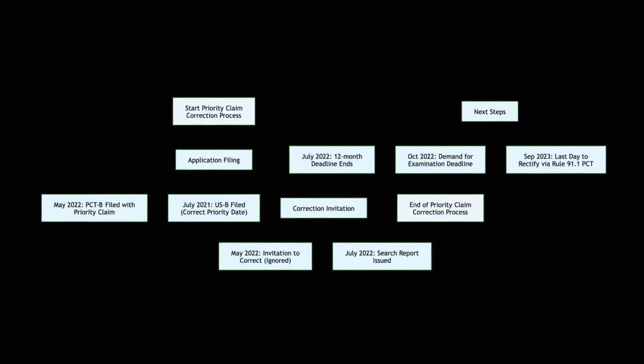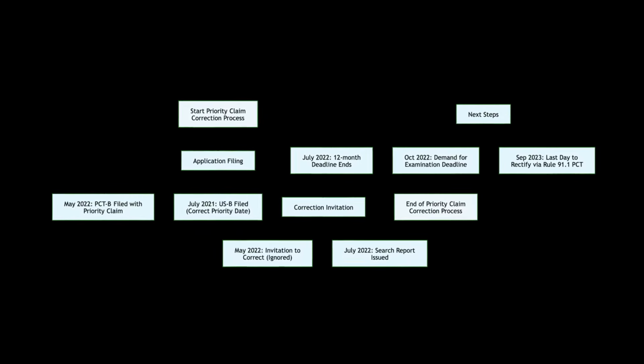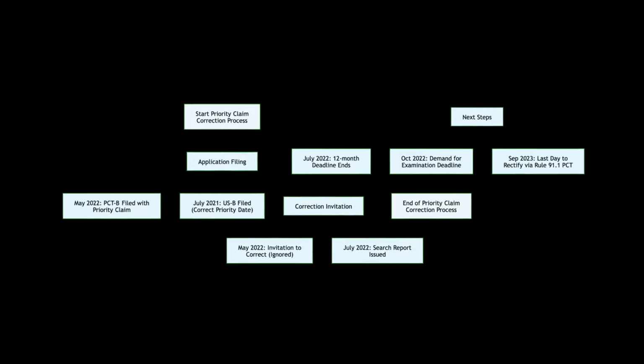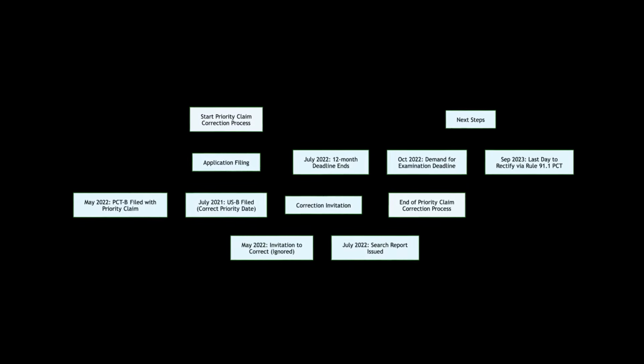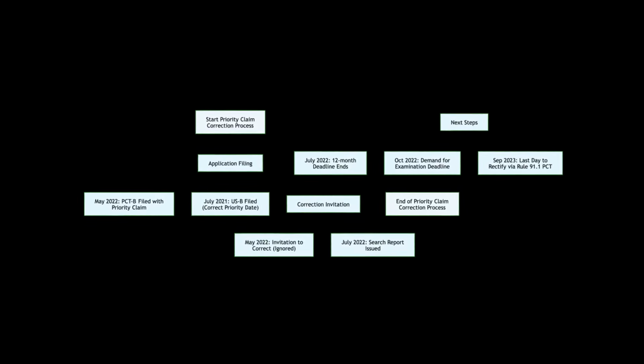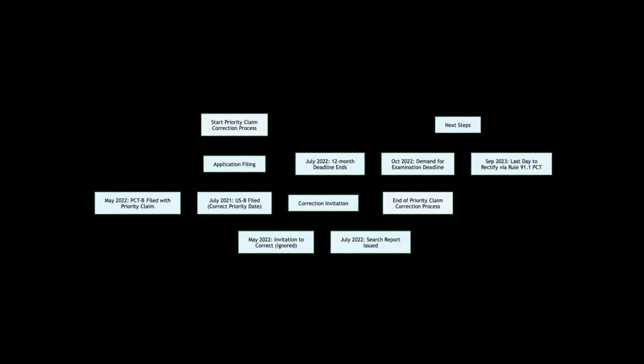Scenario. Applicant B filed an international application PCT-B, claiming priority from a US application, but with an error in the priority number. Despite receiving an invitation to correct it, the applicant did not respond. Key questions. A. Is the priority claim still valid? B. When is the last day to file a demand for international preliminary examination? C. Can the priority claim still be corrected?